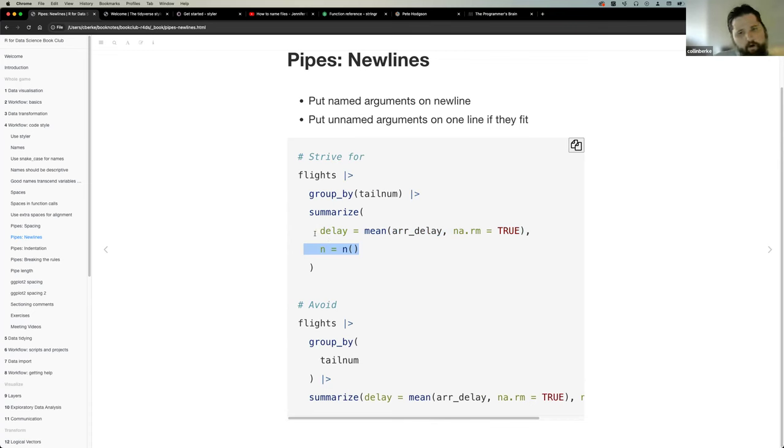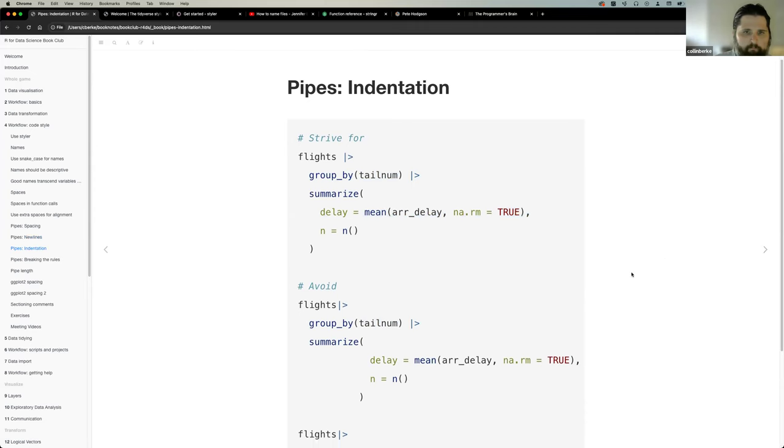So if you were only creating, like if you were just doing N equals N, just a count of rows grouped by our tail number, just do it on one line. Again, there are places where you could break these rules, but the general convention is just to drop it down into a new line. And then indentation is really important as well.